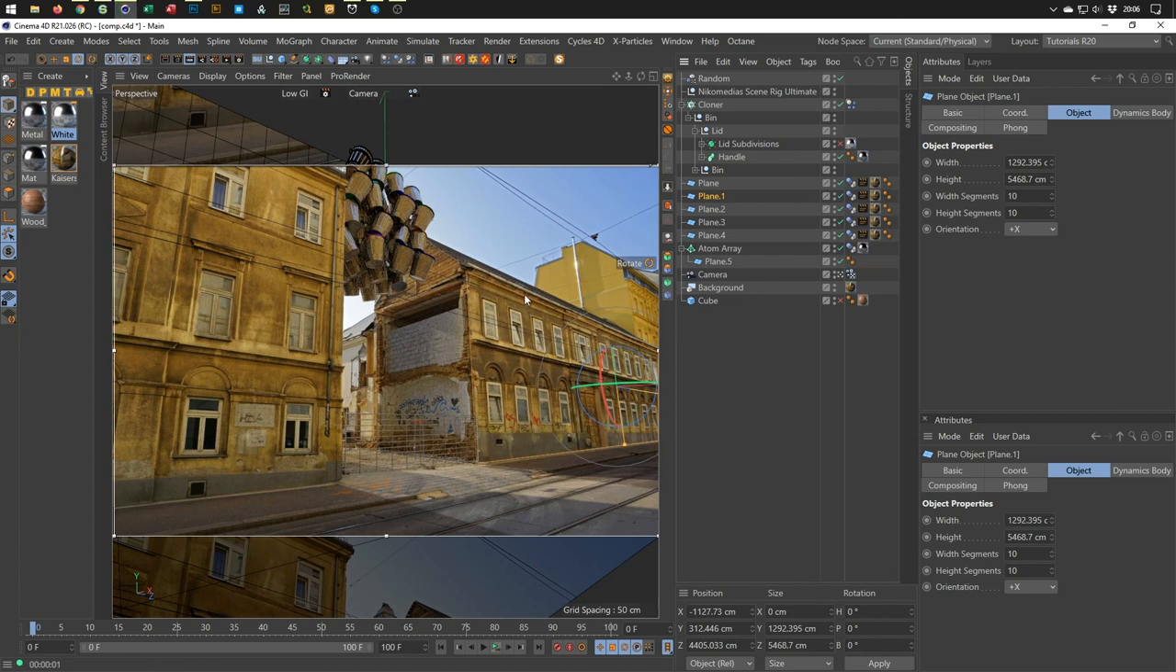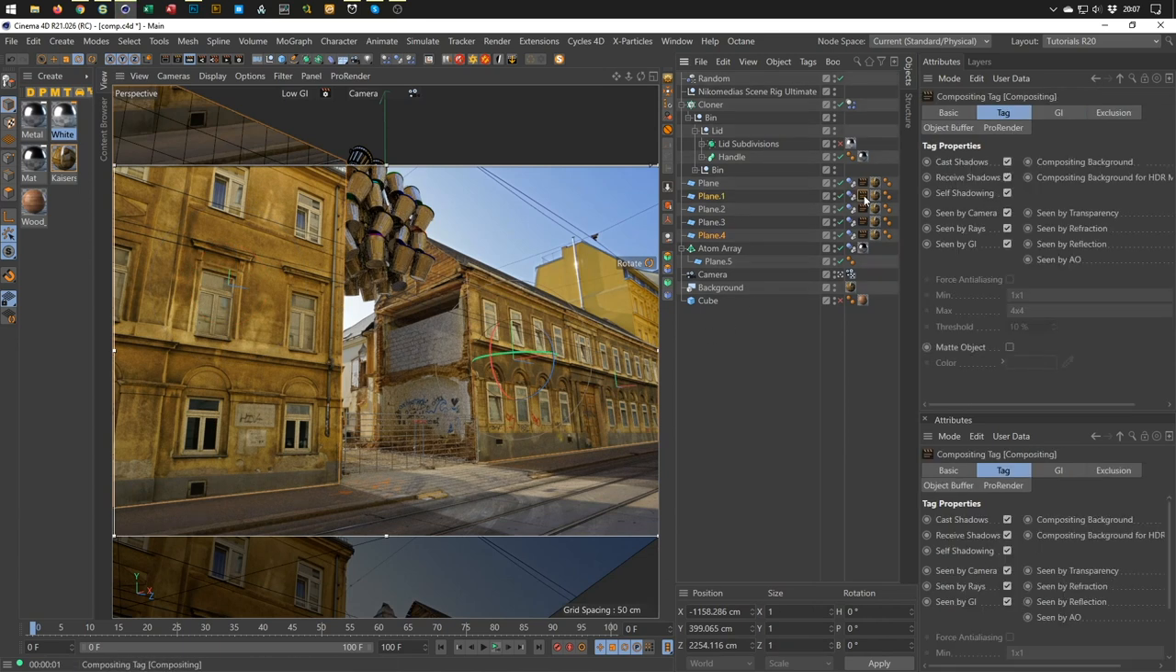Yeah, we have here shadows from the sun. Maybe we should give these planes, at least these two planes here, this one and this one, cast shadows. No.